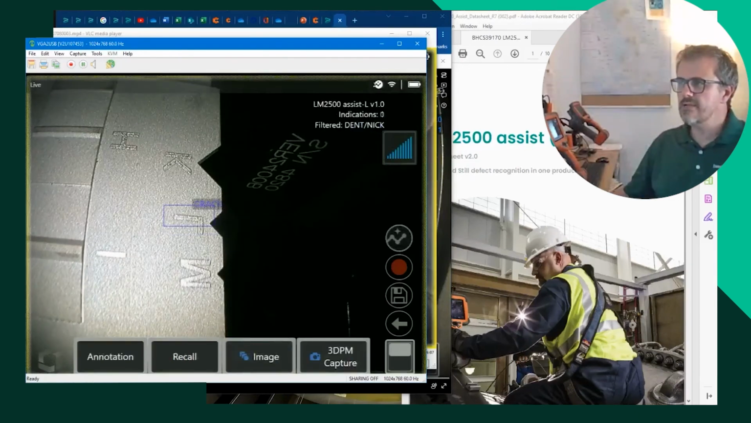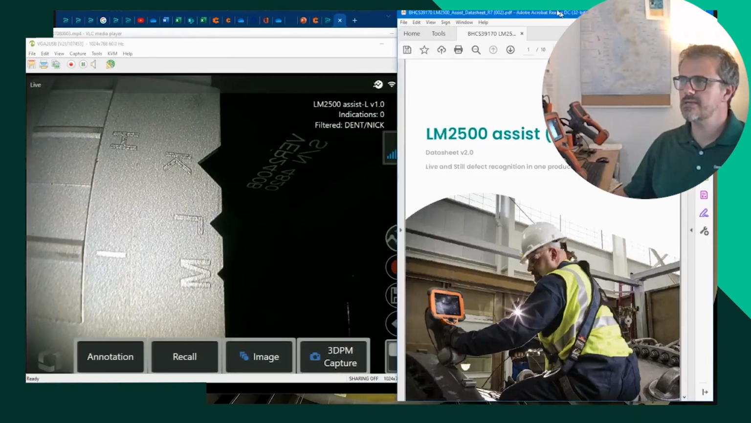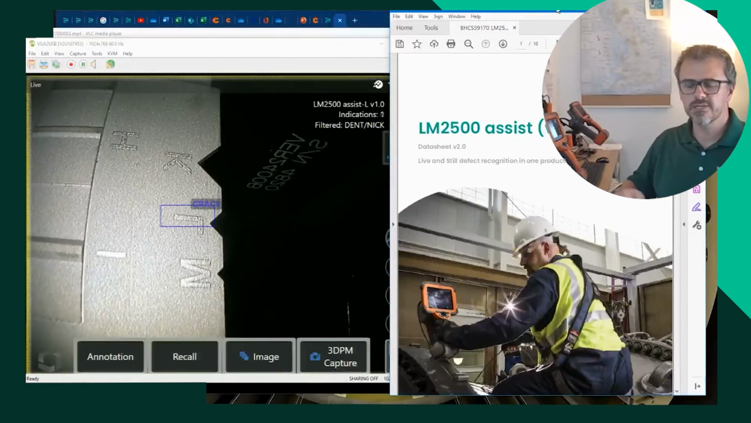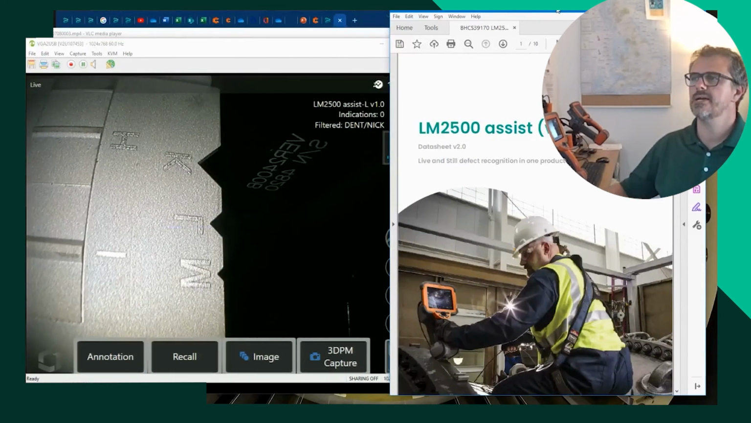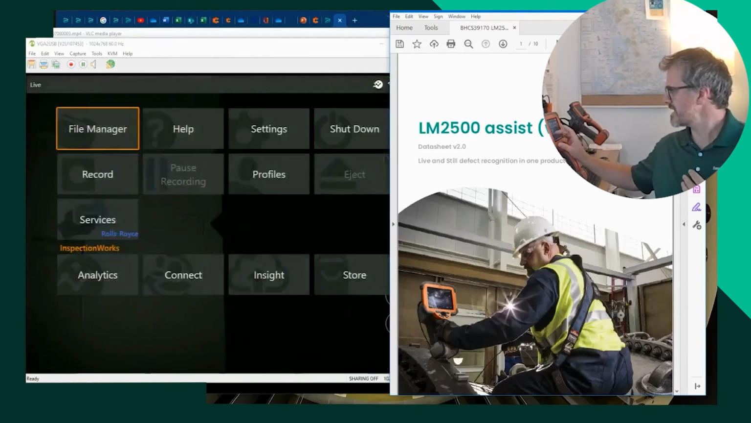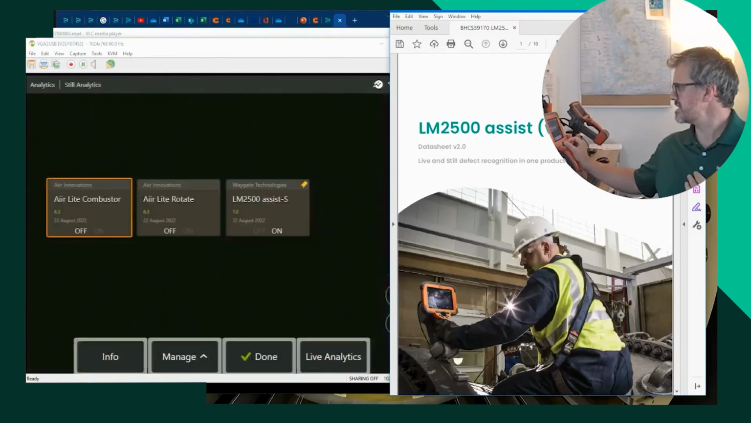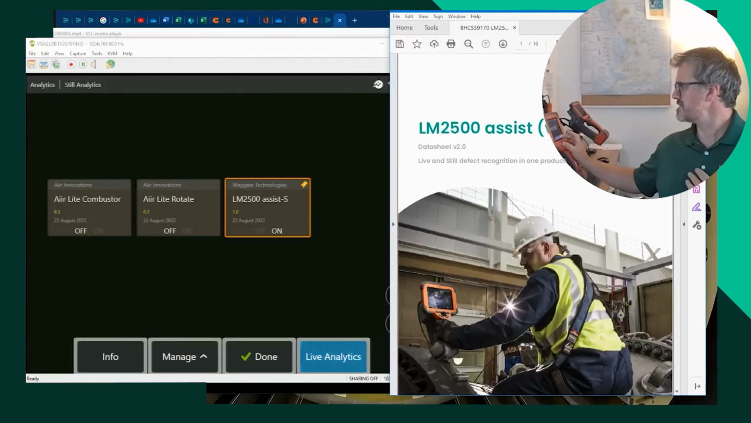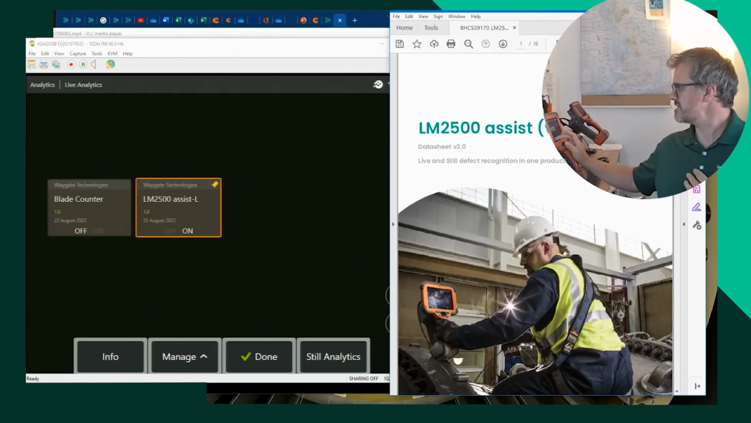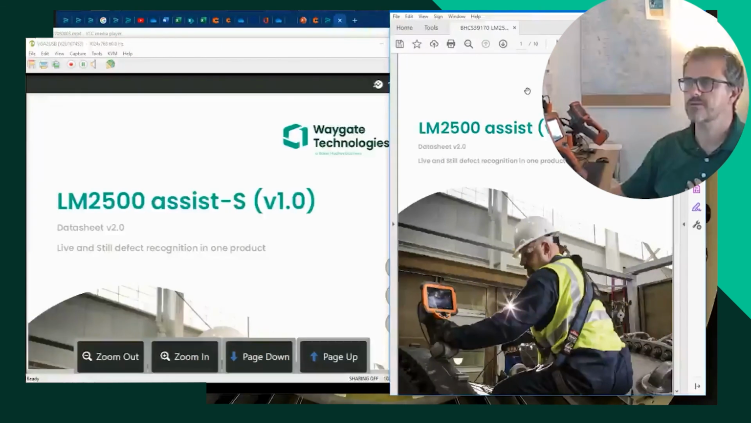Last thing I really wanted to draw your attention to is there's lots of information associated with this capability, and the main one being the data sheet. As you can see on the screen, this is available on the Borescope by navigating your way into the analytics page and pressing the info box. Once you have LM2500 activated or in focus, either the still or the live one, by pressing the info box, you're presented with the data sheet.